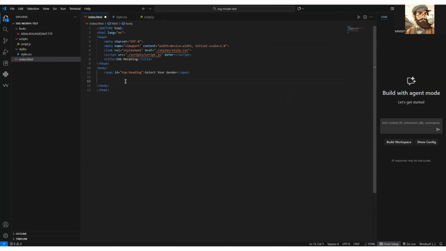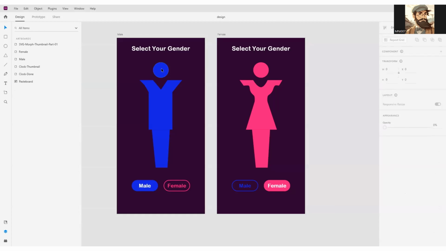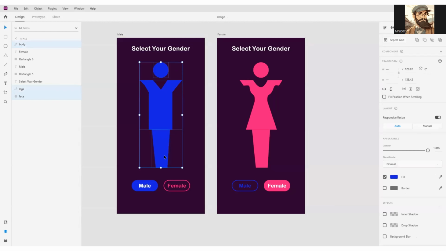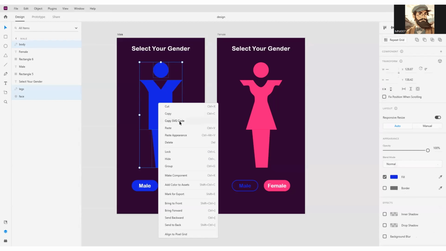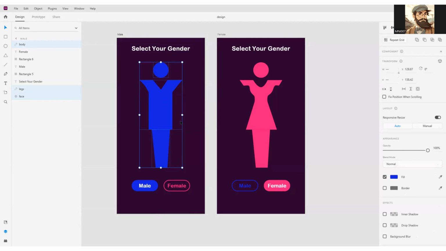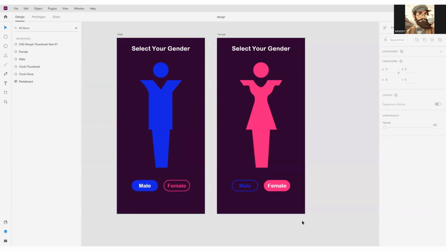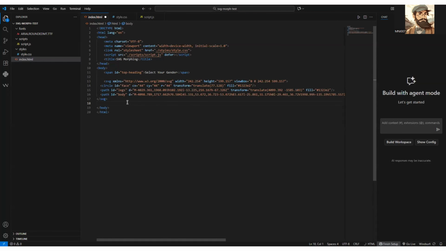It's very easy to add SVG from Adobe XD. Let me quickly go back to this. In order to add SVG, we just have to select all of these elements and right click, and we would see an option, copy SVG code. We just click on it, then we go back to our code, and here we would just paste it. So this is our SVG. And very simply, we can import our SVG here.